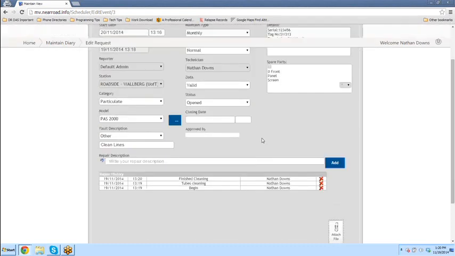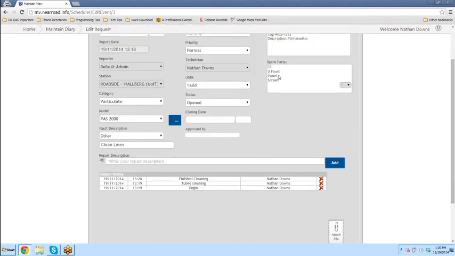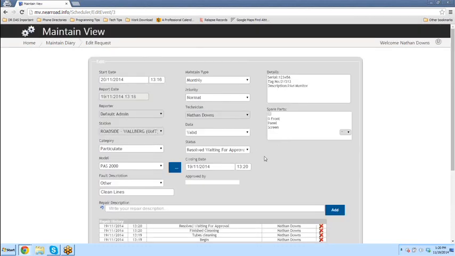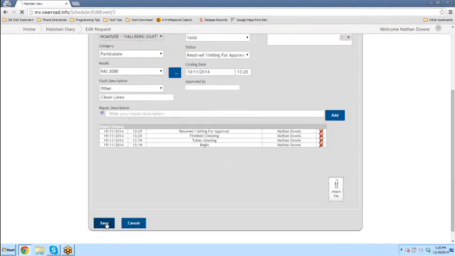So I'm pretty happy with this. You'll notice that there's a front panel screen here. I'm not going to use any of those to clean the lines. I don't need to do that. So I'm going to say resolved, waiting for approval with this closing date. So that means that I'm done with my job, and I'm going to save this.